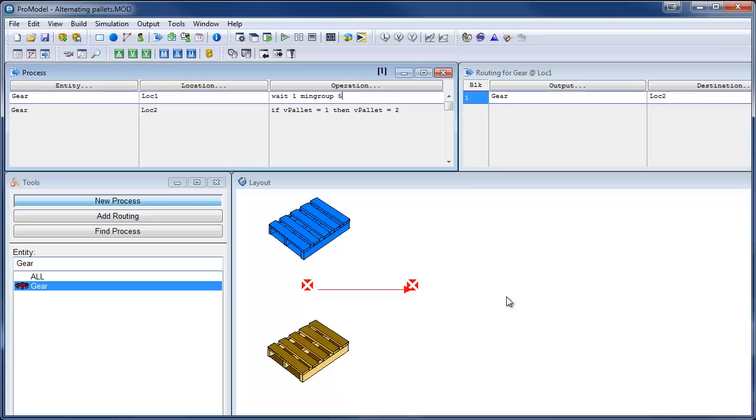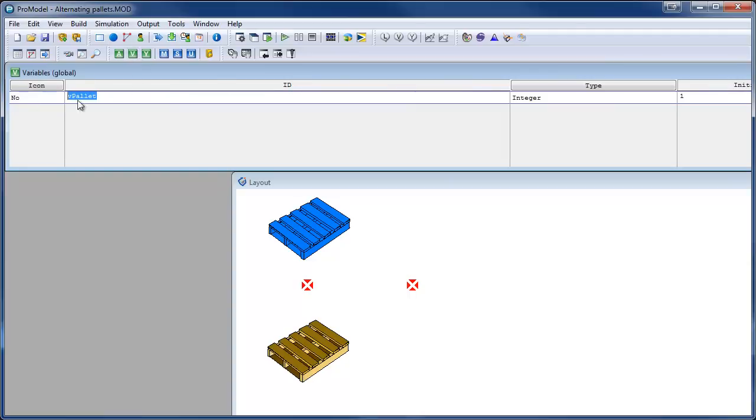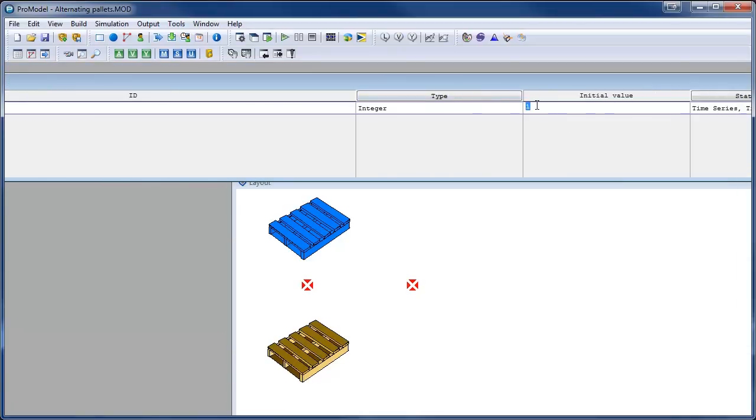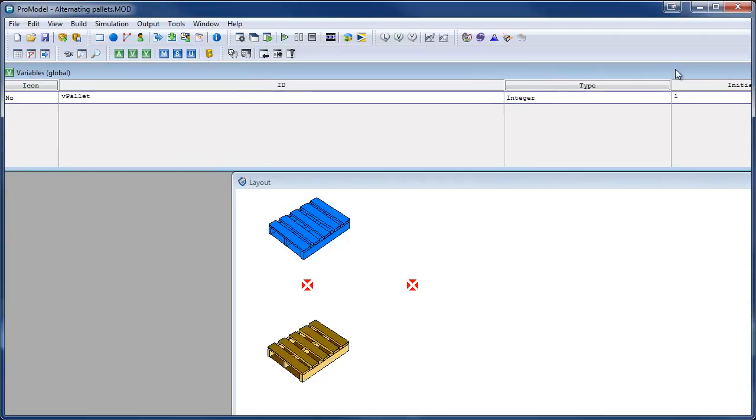Well, what we're going to do is create a variable. That variable is called vPallet in this example, but as you know, variables can be called whatever you want them to be called. So for this example, vPallet is the name of our variable. And we can see here it's got a type of integer and the initial value is 1. Very important that we start that at 1, otherwise it's not going to work properly.